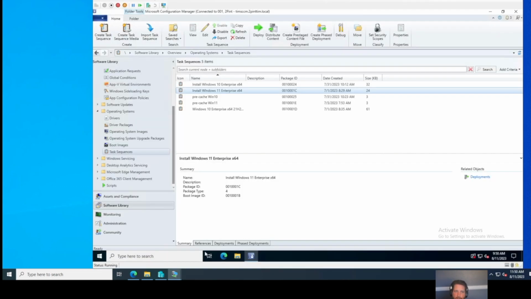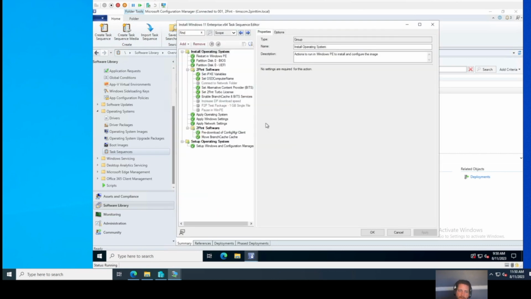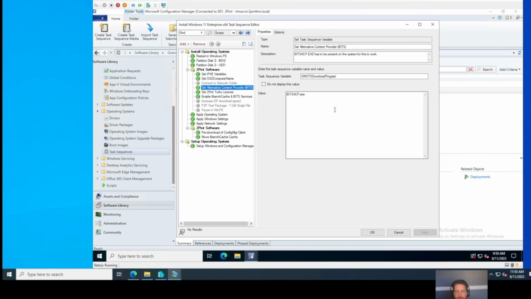So let me show you what this looks like from within Configuration Manager. So I'm going to go ahead and pop open my task sequence here. And you can see here that we've really just added a few steps in order to make this work. So first thing we need to do is set the alternate content provider. So you just set SMSTS download program to bitsacp.exe. Now, bitsacp.exe is a binary that we provide inside of our OSD Toolkit, and you just need to include that as part of your task sequence in order to enable this alternate content provider.